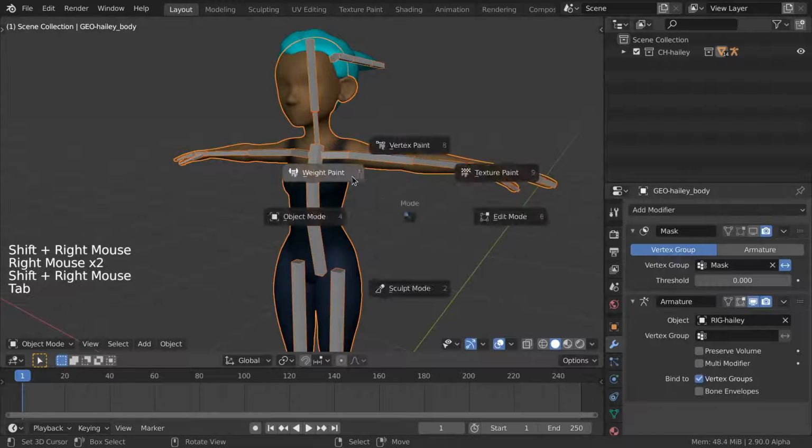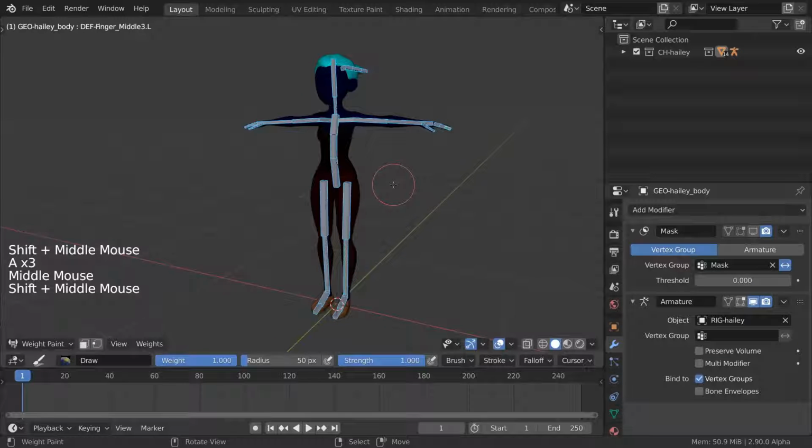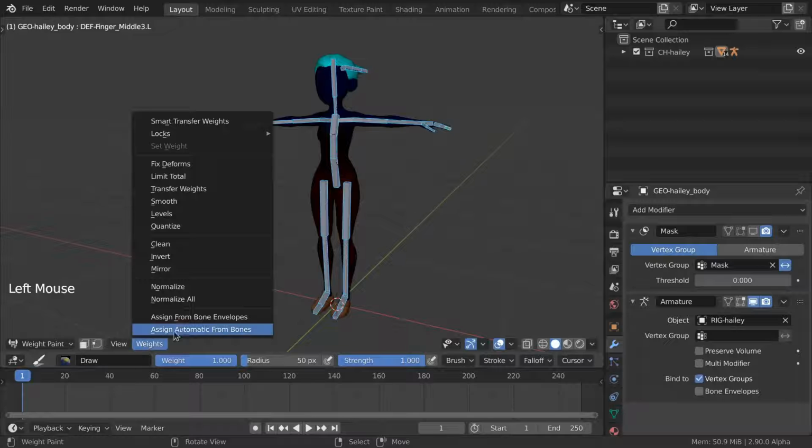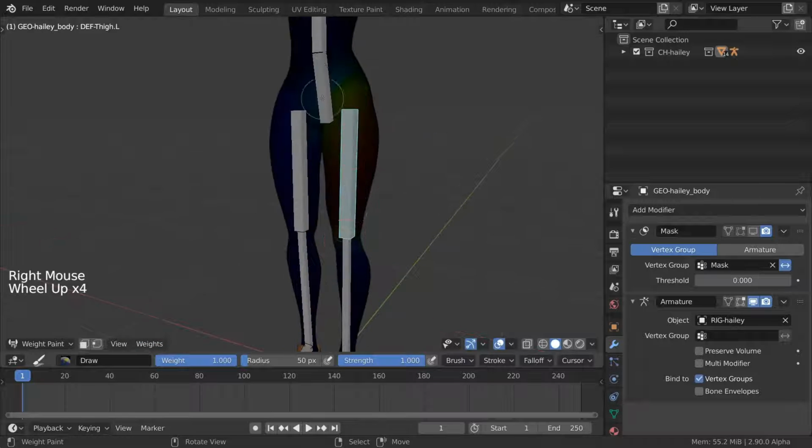To do this, enter weight paint mode and select all the bones you want the automatic weight distribution algorithm to take into account. Bones that aren't selected will be treated as if they didn't exist, even if they are deforming bones. Then, go to Weights, Assign Automatic from Bones. Blender will have hopefully assigned weights to the vertices based on their proximity to nearby bones.